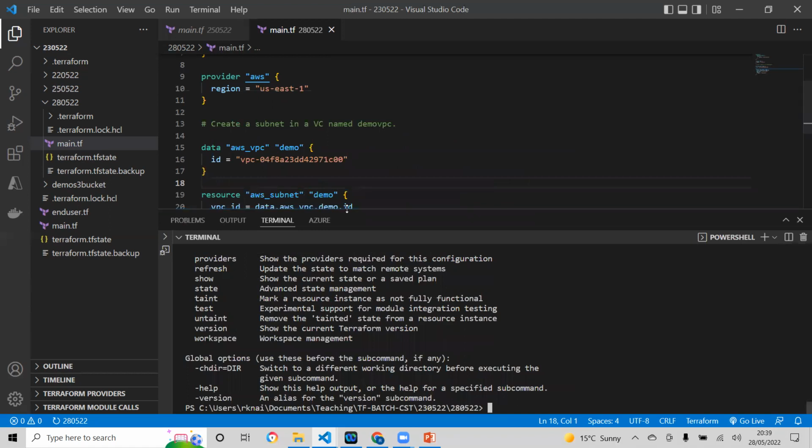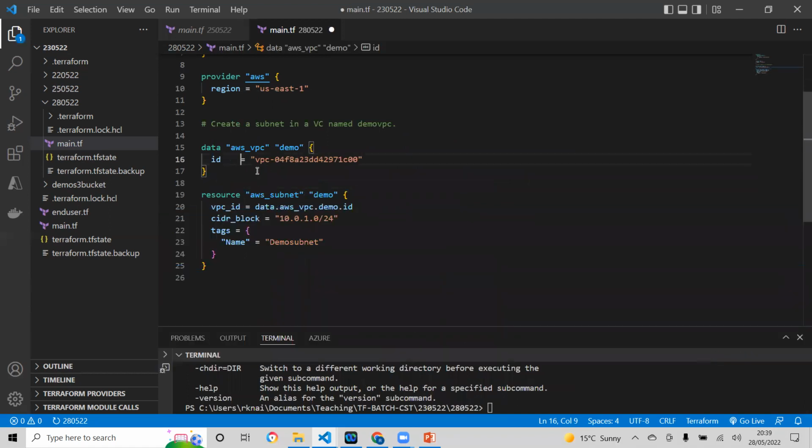Let's say your code is like this, something like this.